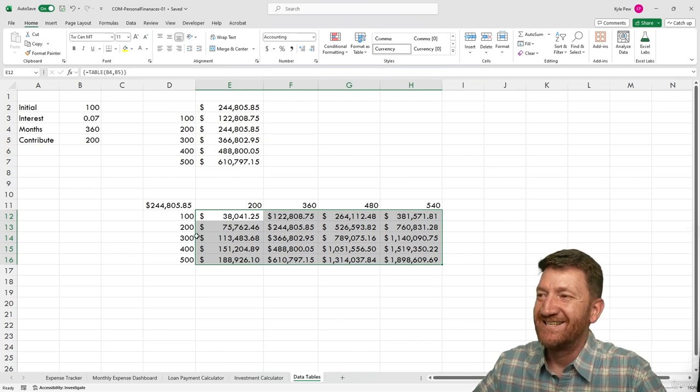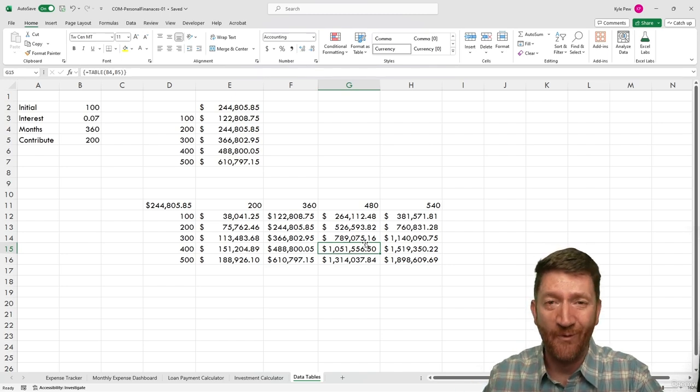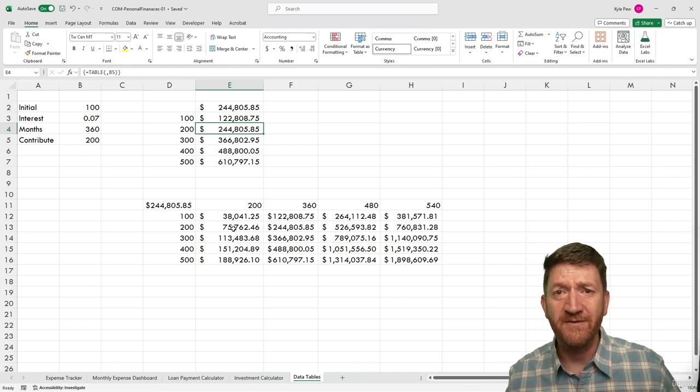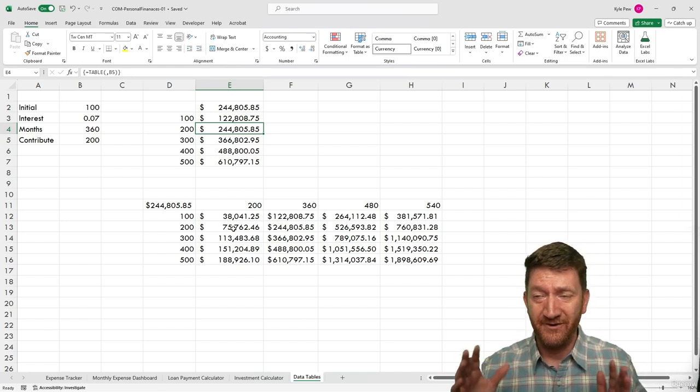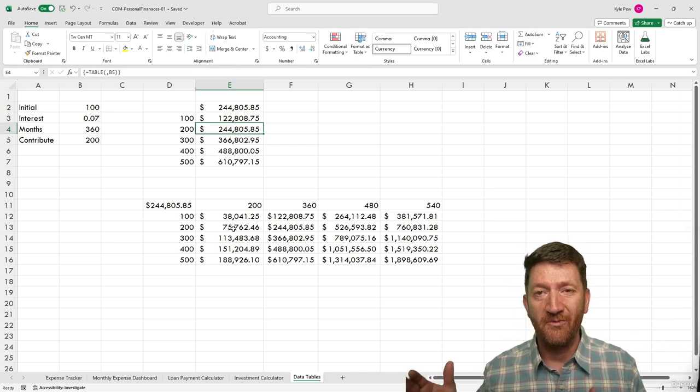There we go. So for the next 200 months, $100 a month, we would have $38,000. For the next 480 months at $400 a month, we would have just over $1 million. That's pretty nice. Nice little table, builds it all out for us. What do you think of that? Single variable data table versus a multi-variable data table. Save you time with all sorts of scenarios. No longer are we getting in there and adjusting numbers and seeing what happens to the formula. It does it all for us.